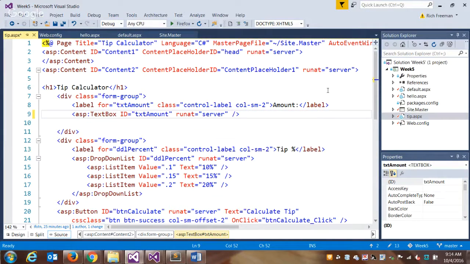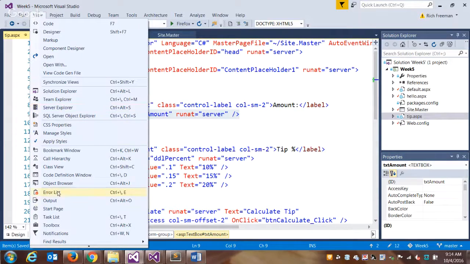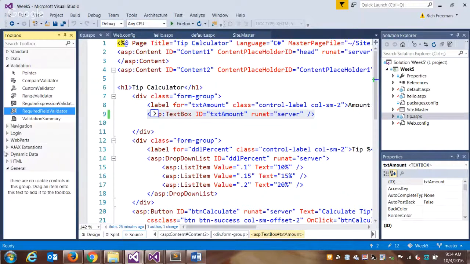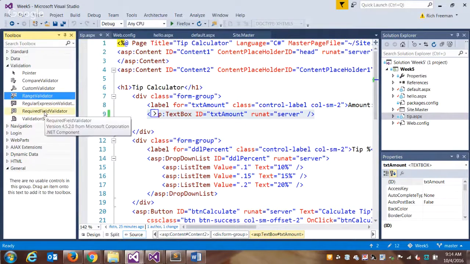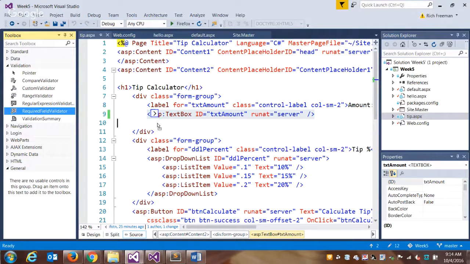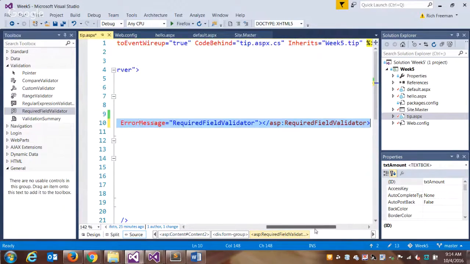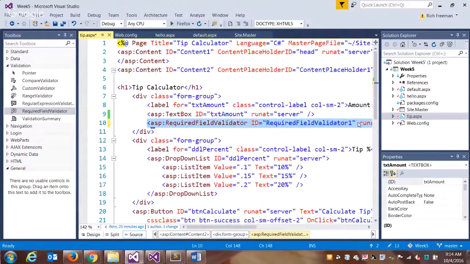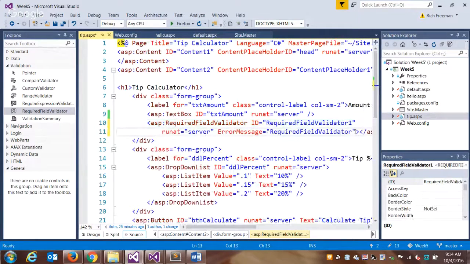So I'll take that out. So let's look at how we can use an ASP.NET validator to make sure on our tip page that we get a numeric value. So I'll go back and reopen my toolbox. So what I want here is, well, first I want a required field validator because I want to make sure that on our tip page, the tip amount is not blank. So I'm going to put a required field validator on here. I'll just wrap it into a few lines.